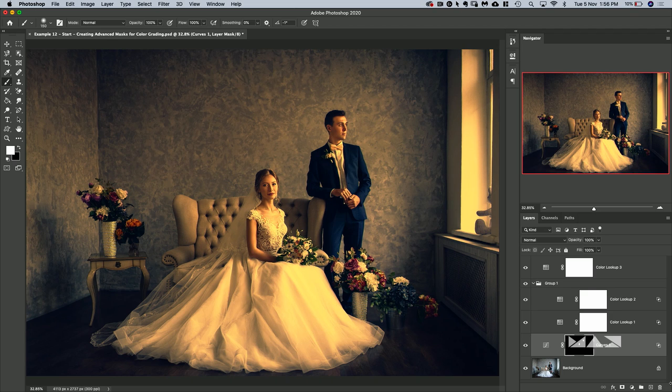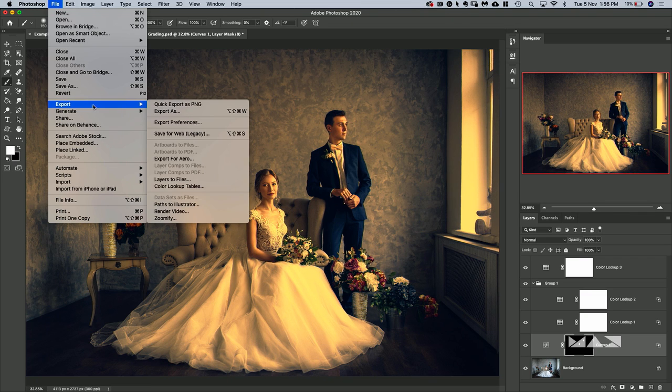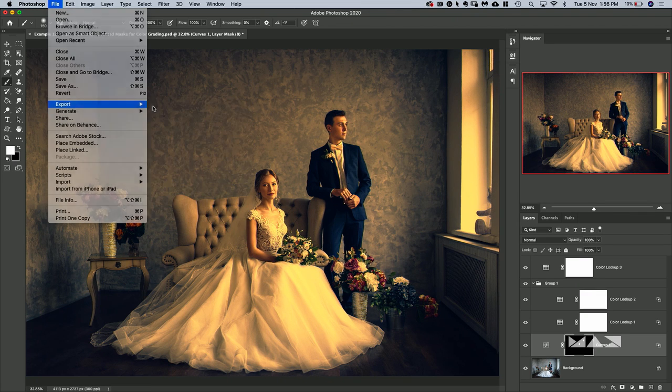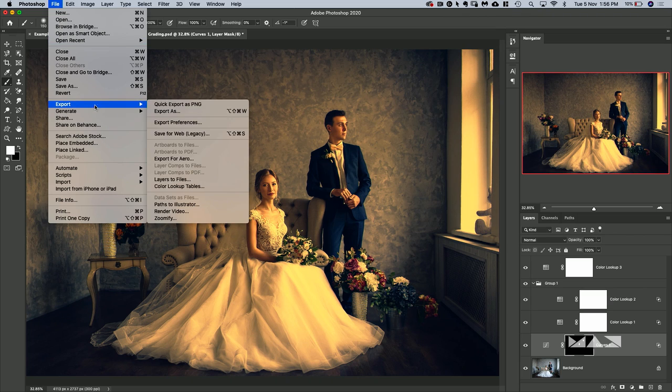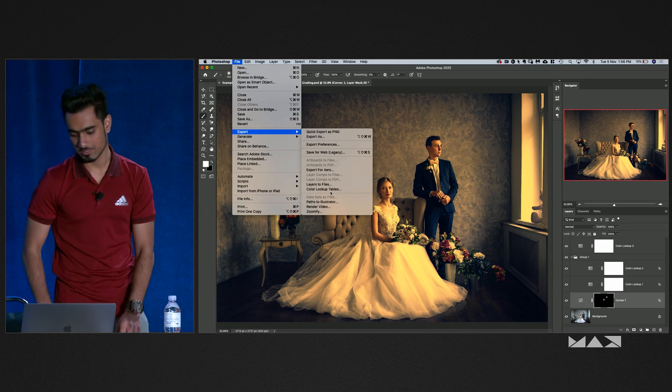So you would have to delete the mask or delete this layer. So once you have this made, you have a background layer there. All you have to do is go to File, Export, Color Lookup Tables, and then it will be saved as a Color Lookup Table. You can import it into the Color Lookup Tables adjustment layer.